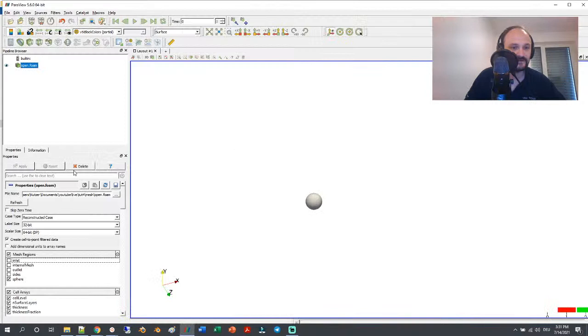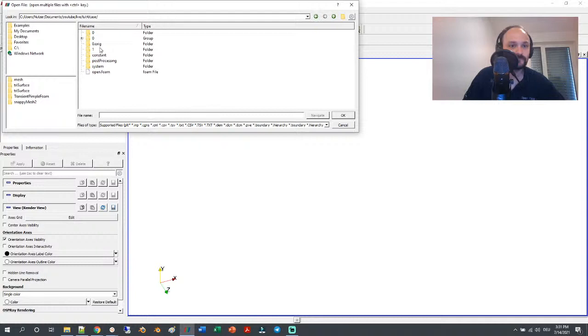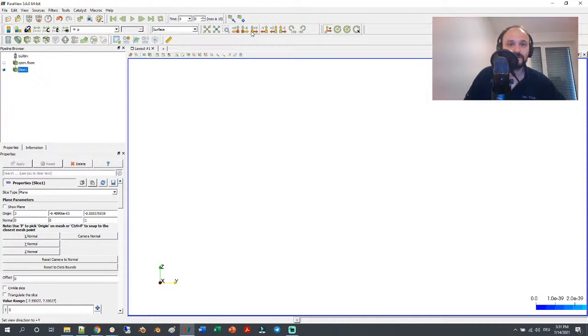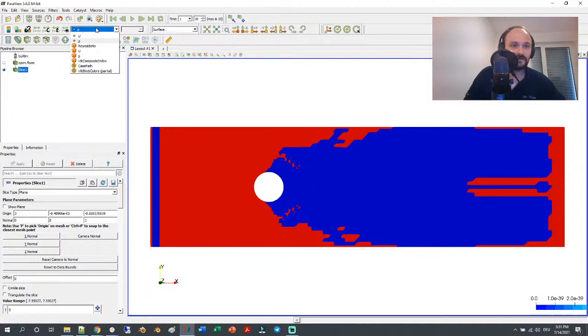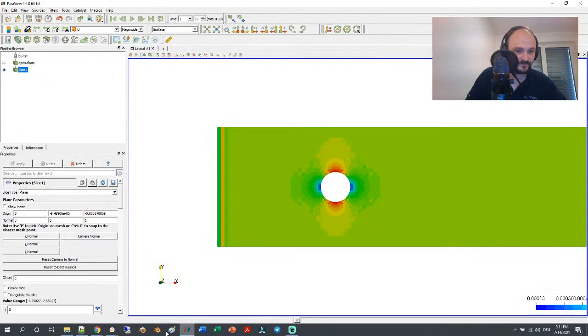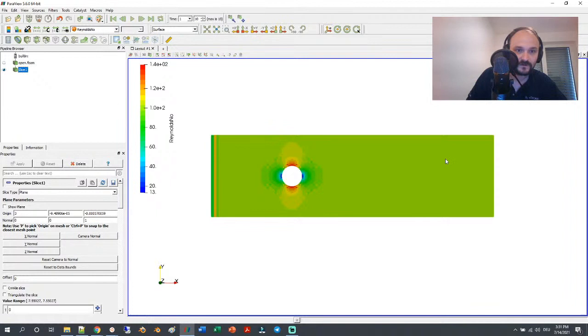Good. Open.foam file. Let's cut through the Z coordinate here, okay. Yes, so we have a velocity profile, so it is almost the same here. And what would be the Reynolds number? We can take a look at the Reynolds number here. Yeah, very good. So our mean Reynolds number is somewhere around 60 or 80.